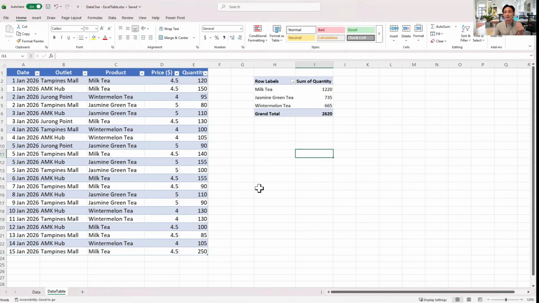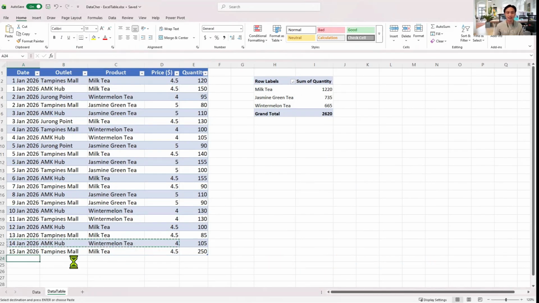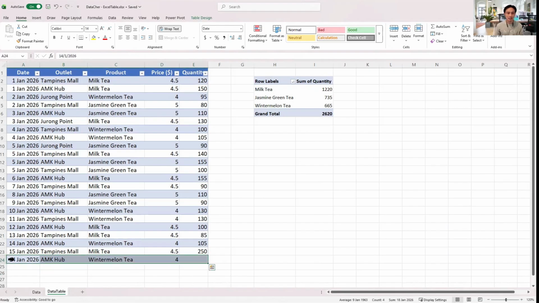Now, assuming new sales data comes in, and I need to add a new record. So I go back down here, and now I'm going to add another record for Amokyo Hub winter melon tea. I'm going to change the date to 15th, and I'm going to change the quantity to, let's say, 70. So when I click on enter, you see that the values in the pivot table do not change.